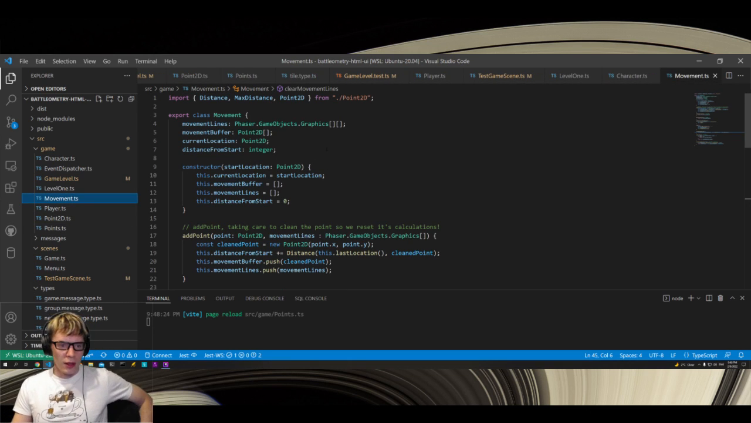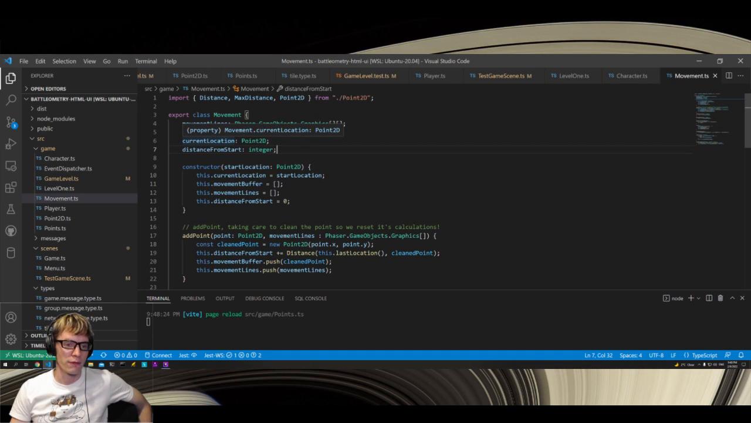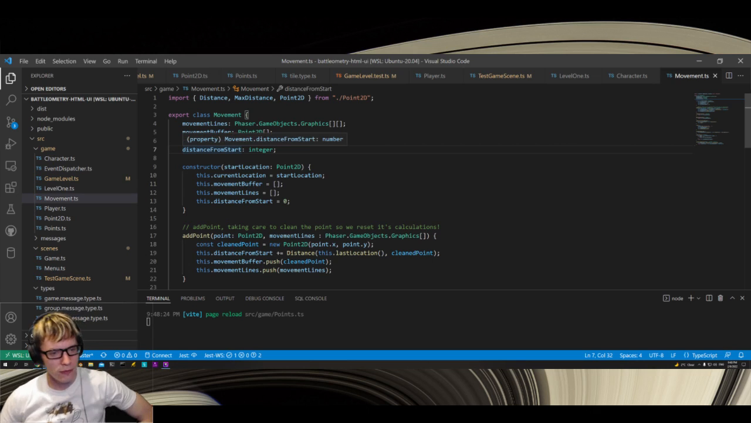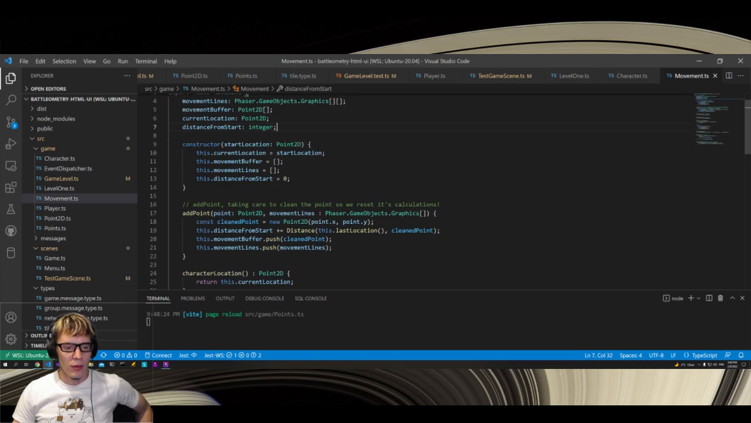So I have a movement class because there's enough going on that I felt like it required its own little class. And what I have is the movement lines. So I have references to those green lines that you saw. The movement buffer, so every point that they right click to set the movement, I track those with points, and then the actual current location of the character, and then the distance of start I use to basically determine, hey, can we go any further, yes or no.